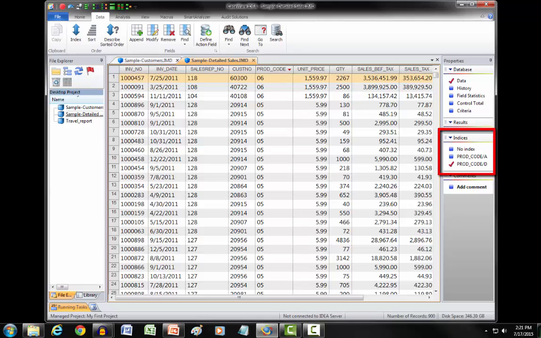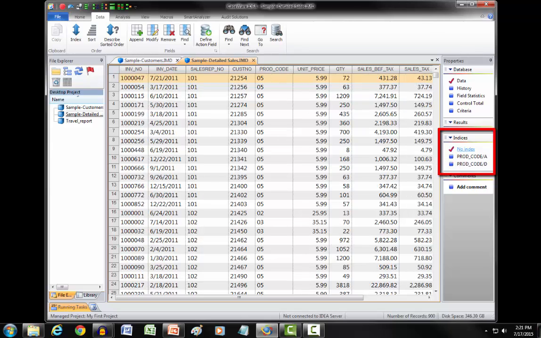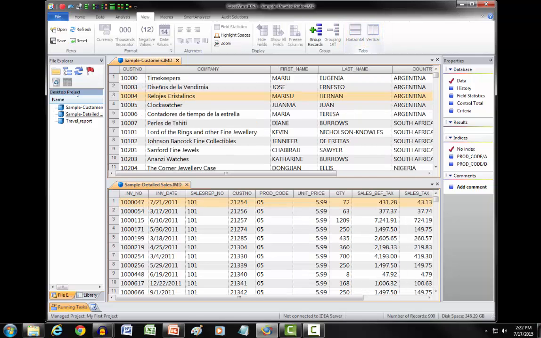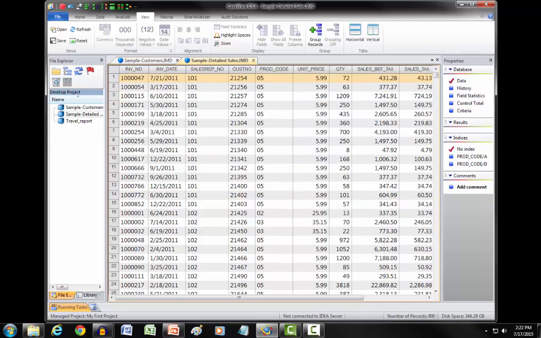Either way, take a look at the Properties window. The section labeled Indices will indicate exactly how you're viewing the data by placing a red check mark by the current index. Now click on the View tab. This tab contains a bunch more ways to view your database. If you're comparing between two or more similar databases, sometimes it's helpful to look at both files at the same time. In the Tabs category, choose Horizontal or Vertical.